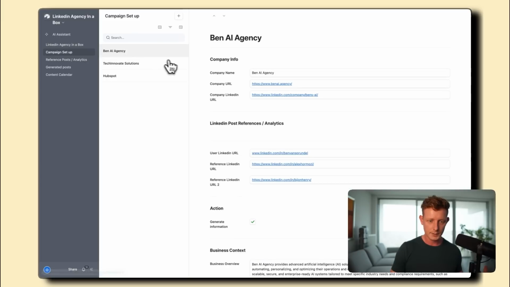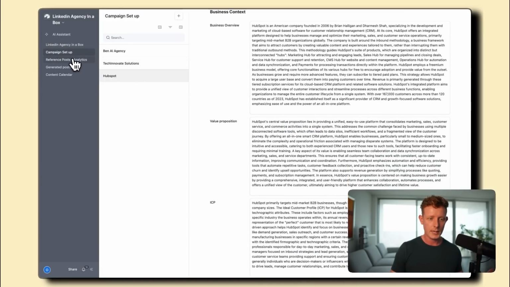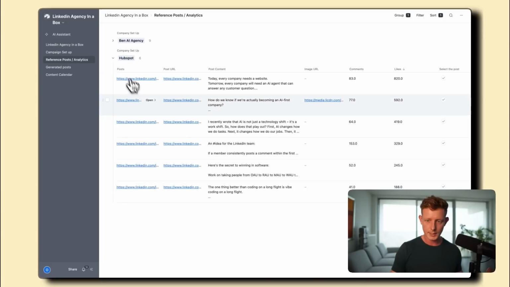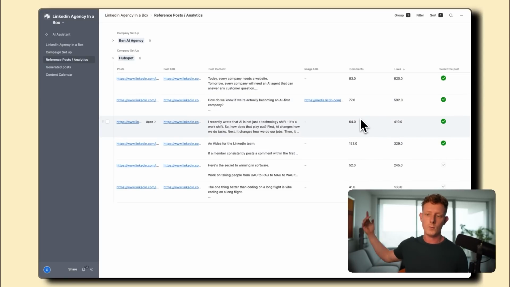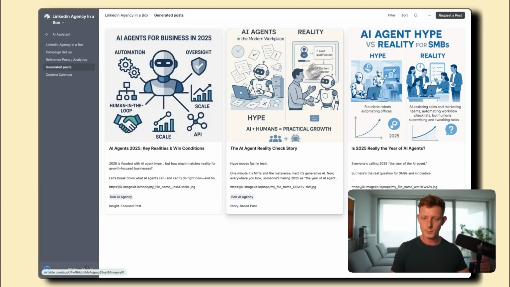Now we can go back and see if HubSpot's already updated. Yes, we got the same thing for HubSpot. And now we should also have the reference posts for HubSpot. Yes. So we can select some here too. These selected ones will be taken into account when we're generating new ones, to mimic that tone of voice. So just put a few examples here.